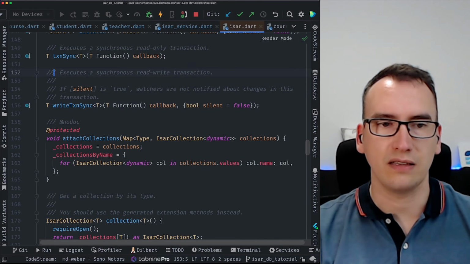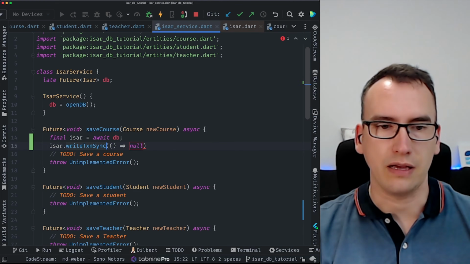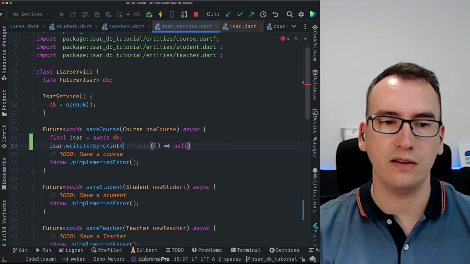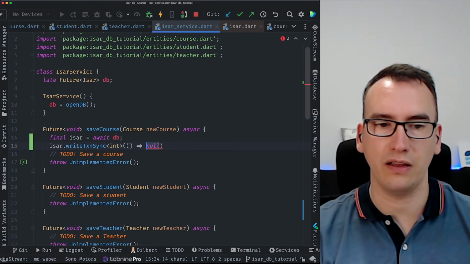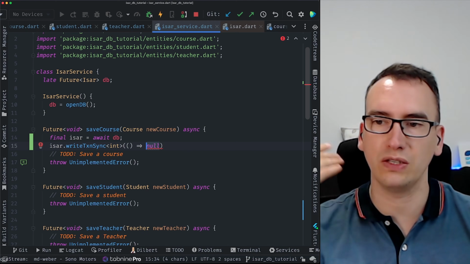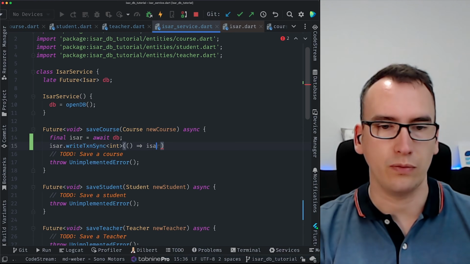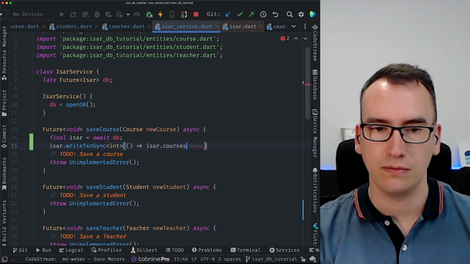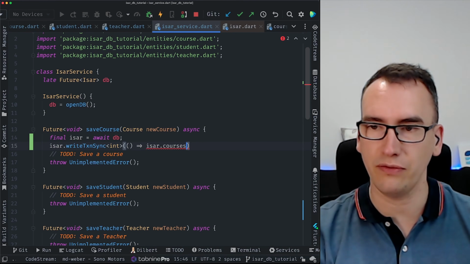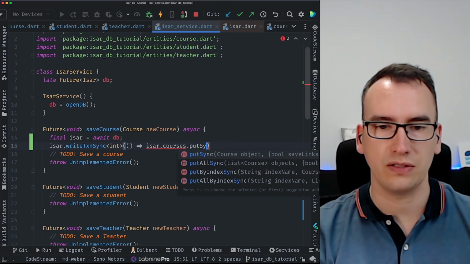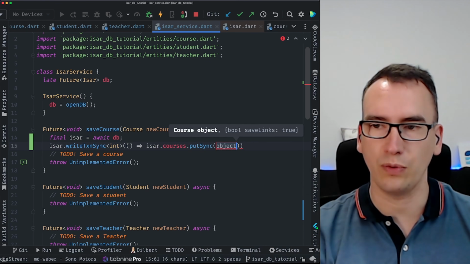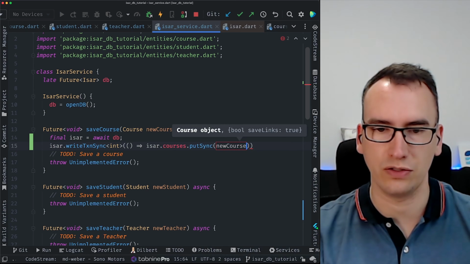If we jump in, we get some more information. What we can do is pass in what we want to get returned from it. In our case, it's an integer because we want to get the ID of the saved course. So we say Isar courses, which is our schema for it, and there we want to put something in sync. The object that we want to have inside is a new course.